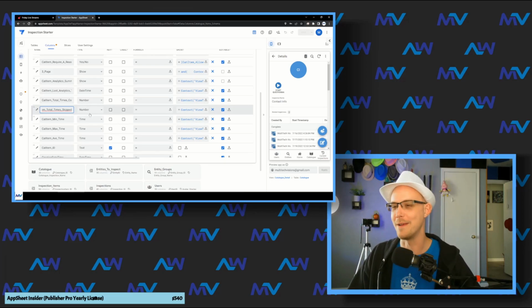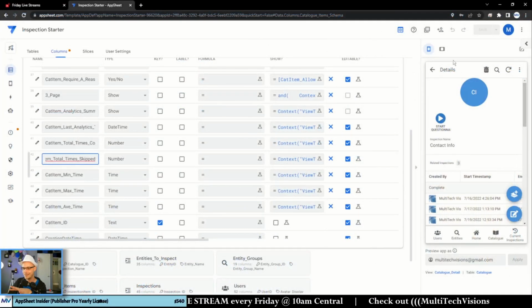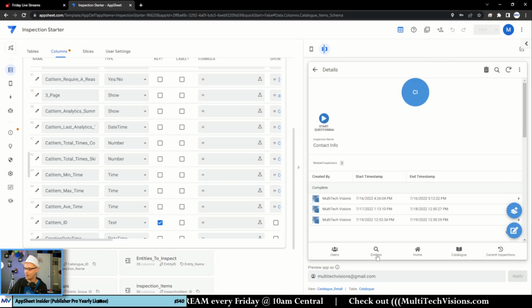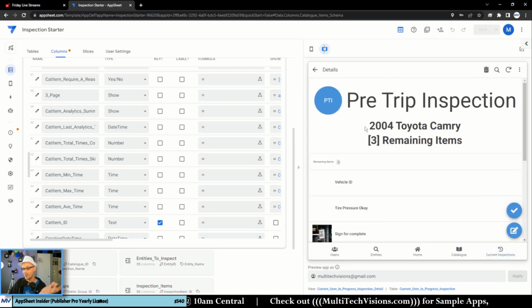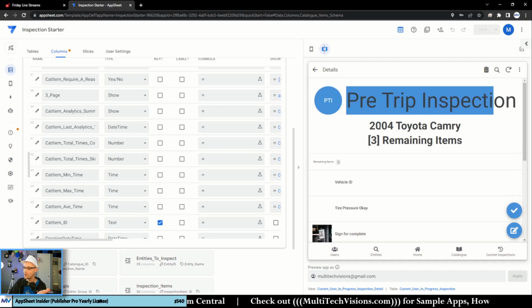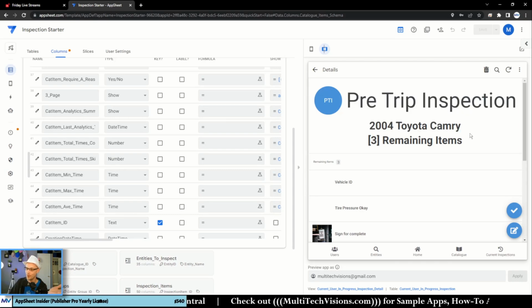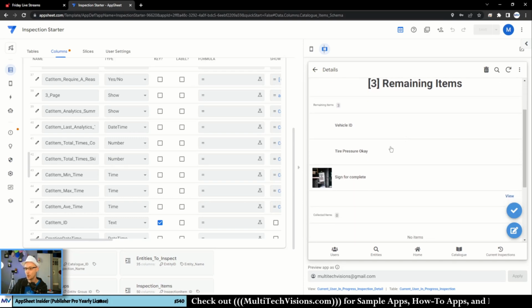Crazy, right? All right, so let's demo what this looks like. If I come inside here, you can see I already have a current inspection that I've got going on. This is the pre-trip inspection for my 2004 Toyota Camry, and you can see I have three items remaining. Displayed right here on top are my items that are remaining.